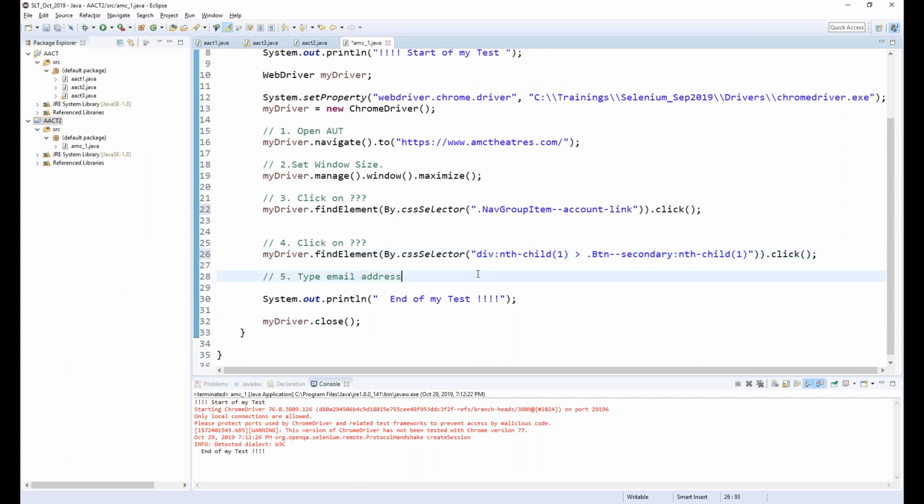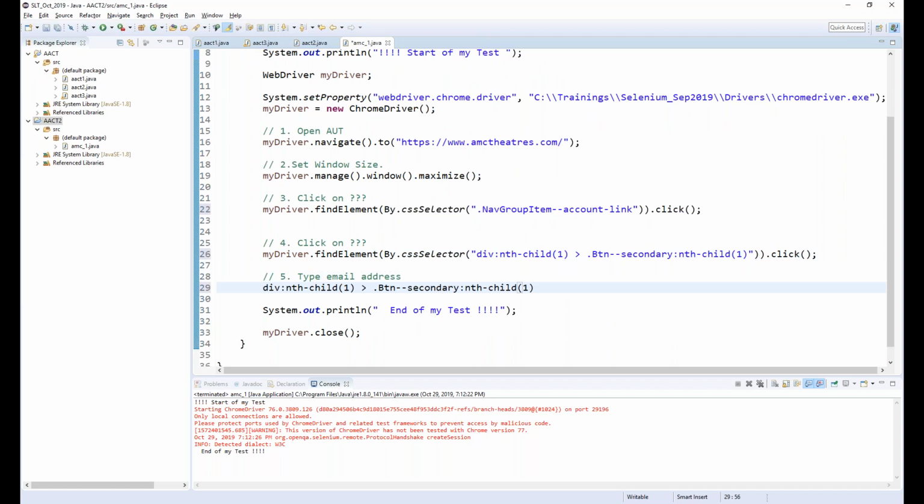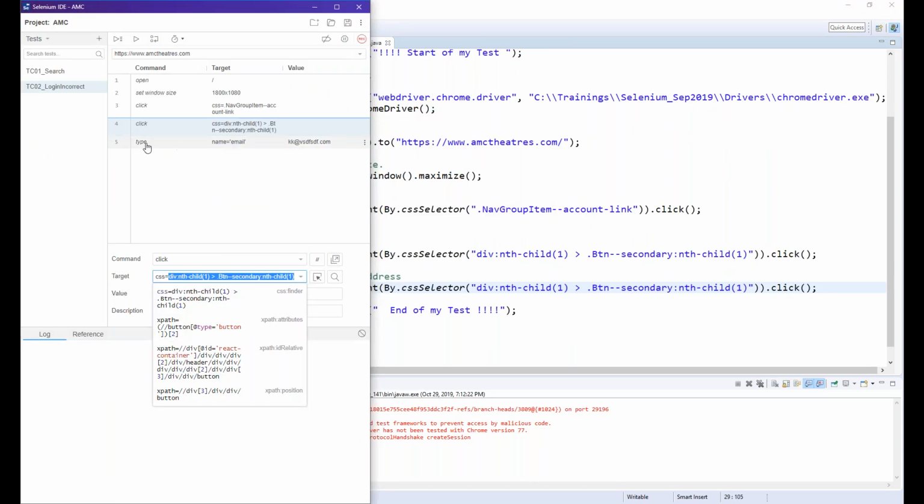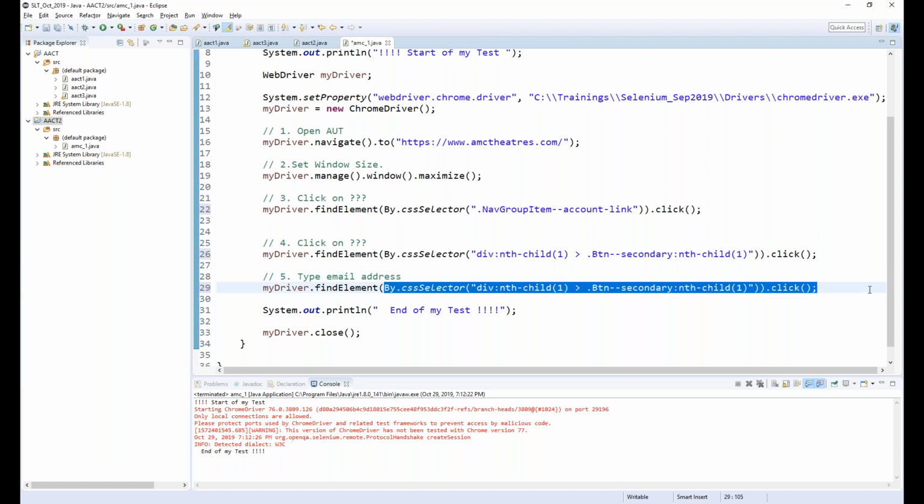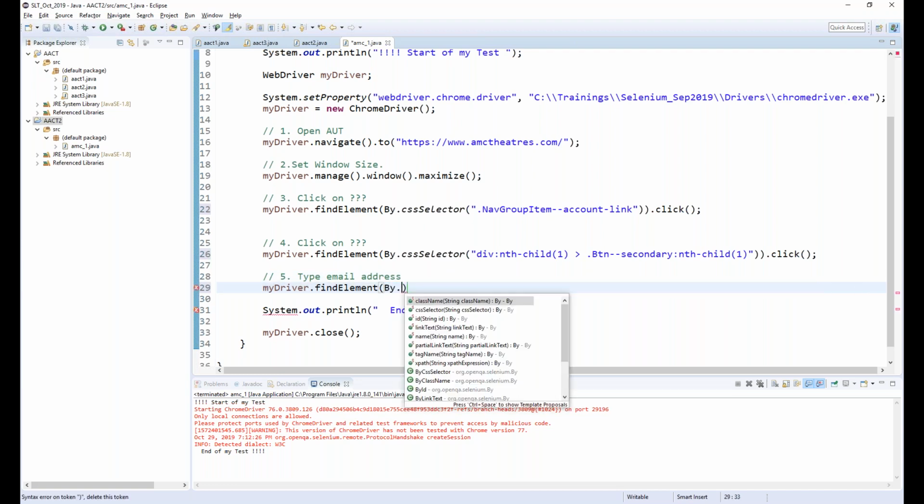And then what is a type email address? So almost the same, my driver dot find element. What did we use here, team? The recognition is name is email. So I'll take the same one here. So instead of saying by CSS selector, I will use the name.